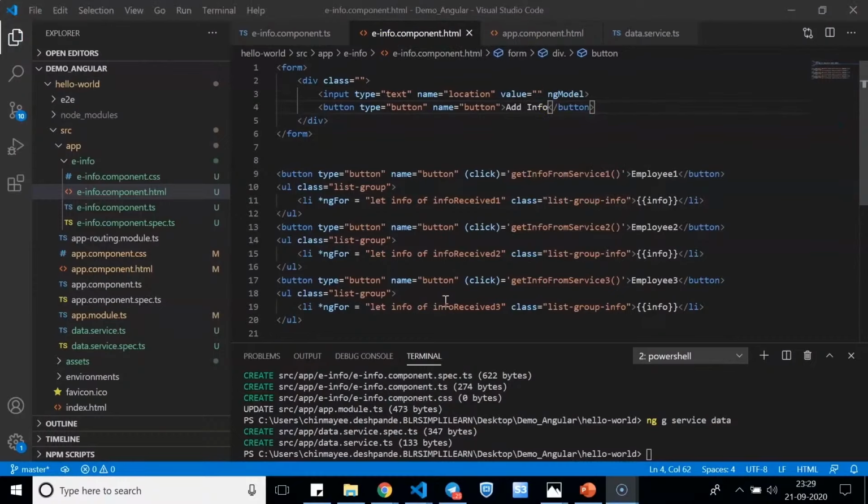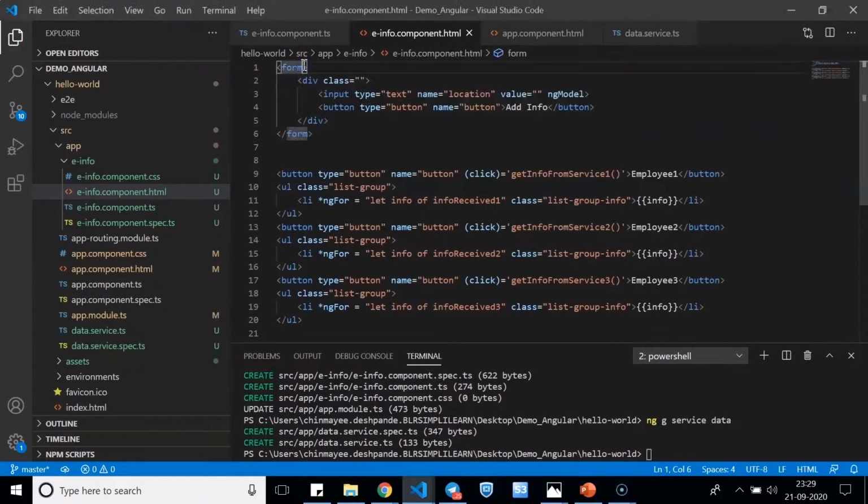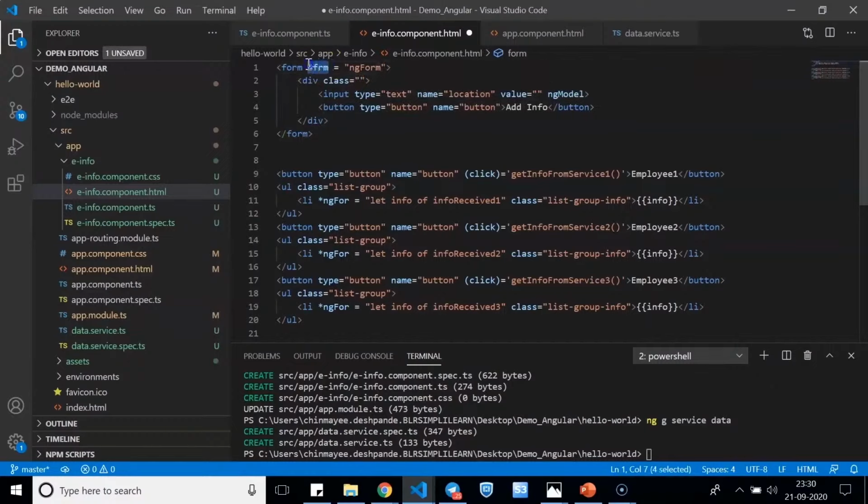Alright. So now when I'm creating the form, I'll also have to create a template variable to access all the values within my form. So if I have to access the location, then I'll need a variable to access it. So here, let me just go ahead and create a template variable. Let me call it frm, and I'm going to make use of the ng form directive. So this tells Angular that this variable can be used to access all the values within the form.